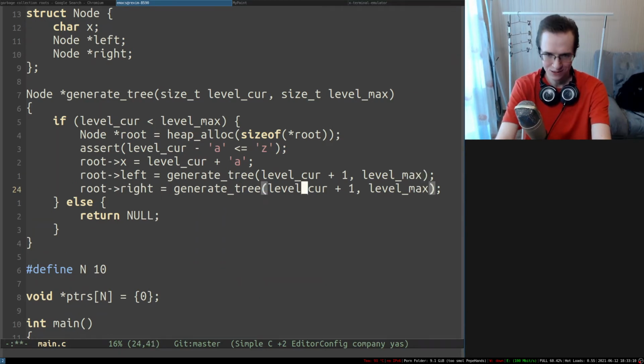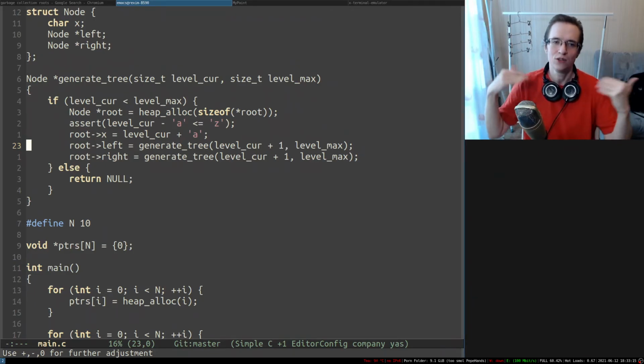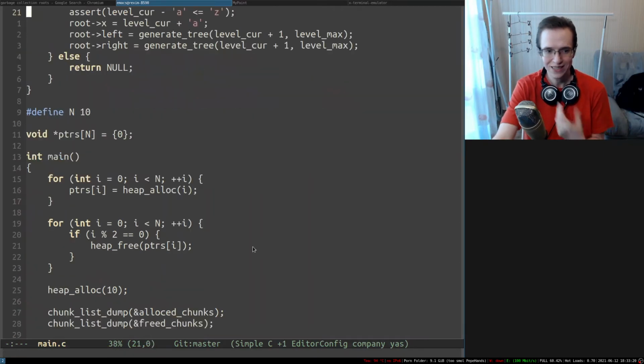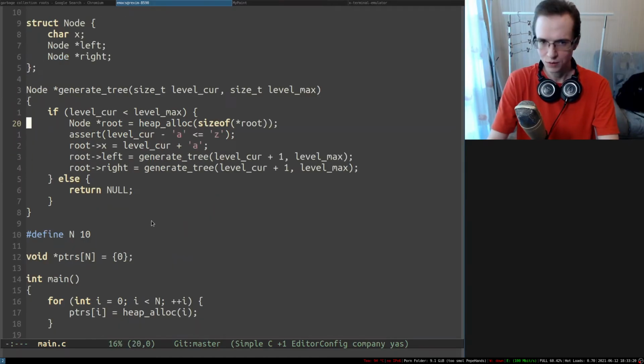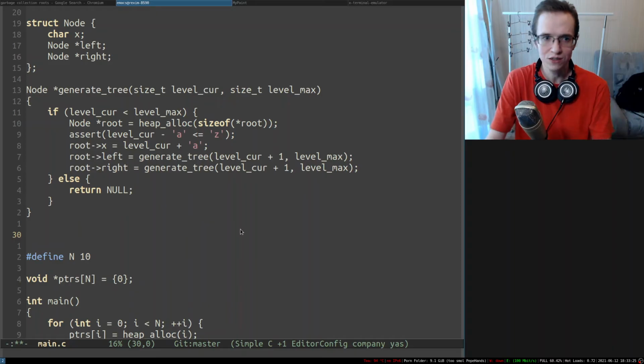And then we're gonna have right. There we go. So that way we're generating the tree layer by layer, recursively. And all of that, of course, uses our heap allocator and stuff like that. So maybe on top of that, we also wanna print that tree just to see if it got generated correctly.